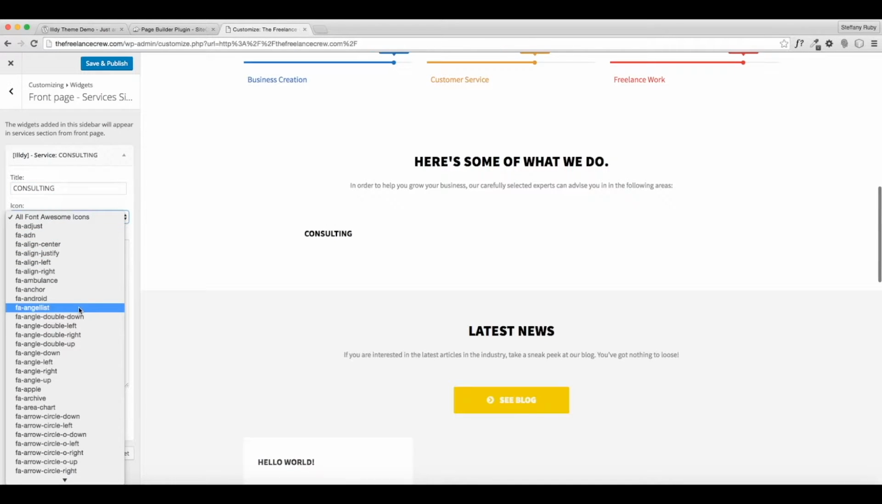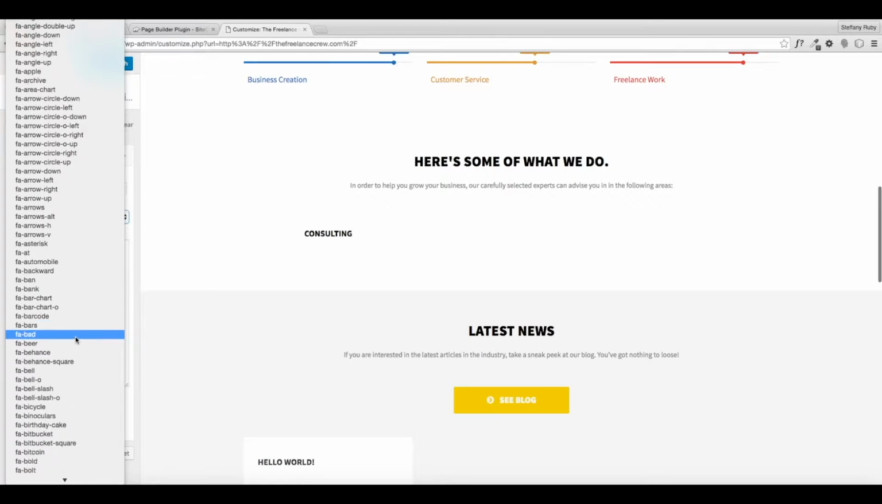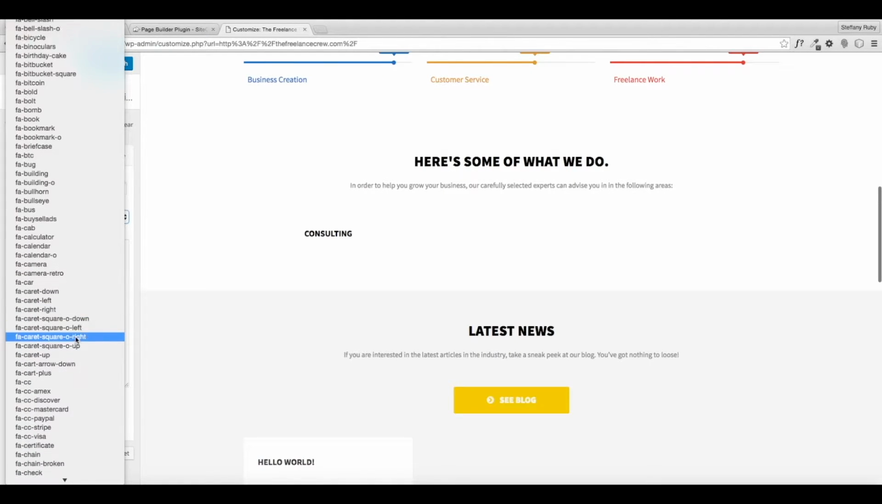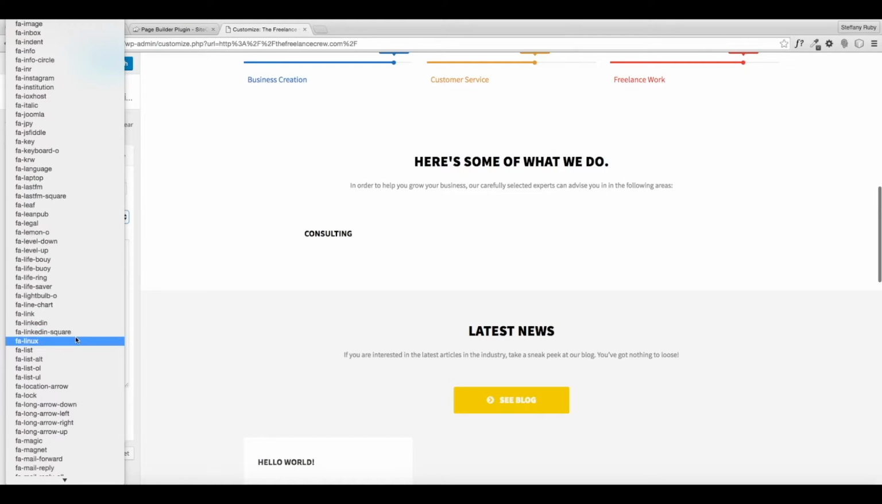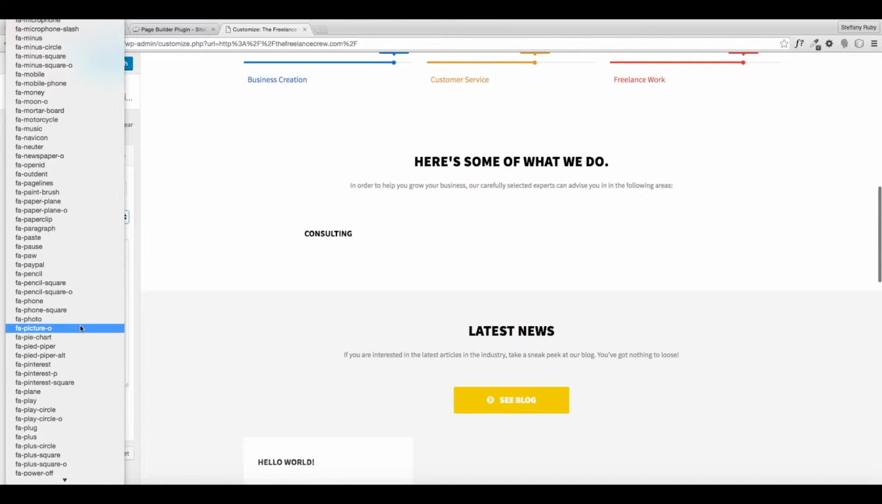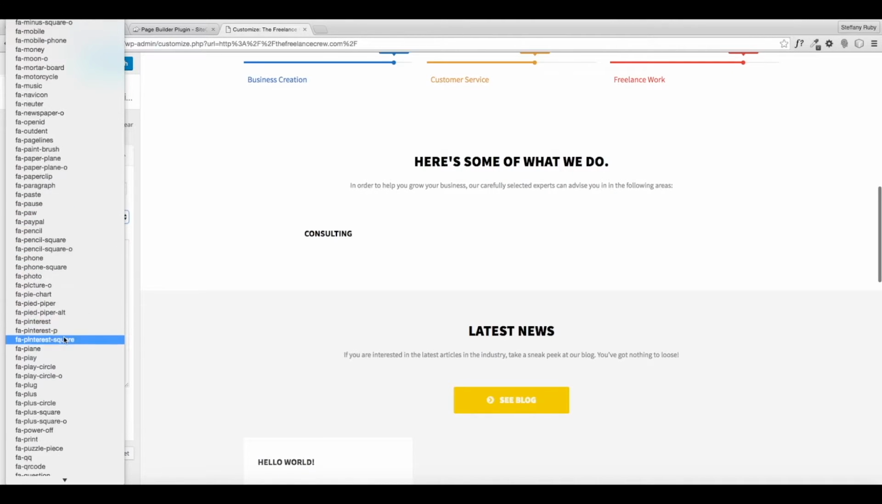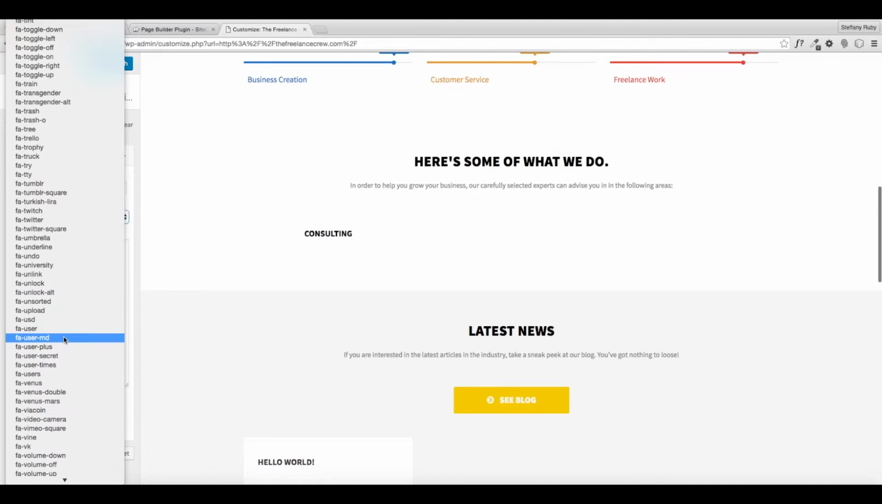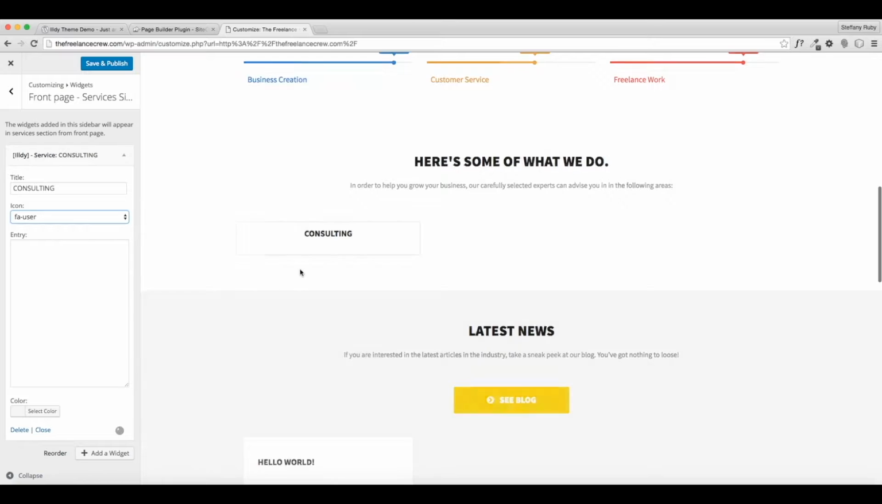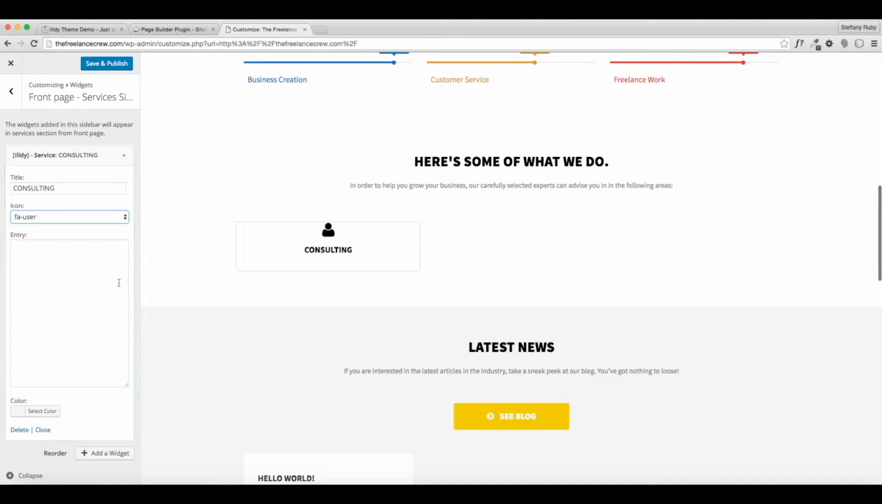If I look in the drop down, let me try to find something that goes with consulting. Maybe that briefcase one, or something with a person. Let me scroll down, see if I find the person one. I don't see a person in here. Sometimes you can find a user, so let me go down a little bit more. Aha, here we go. That'll look like a little person for me. There we go, there's my consulting. Again, you add some text of what the service is, maybe a brief sentence or two here.